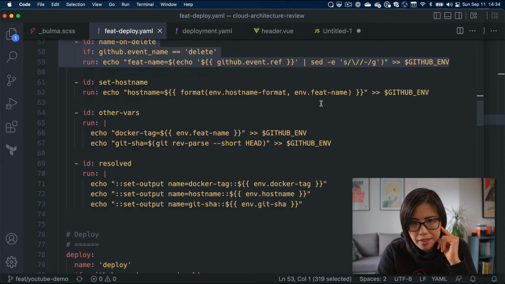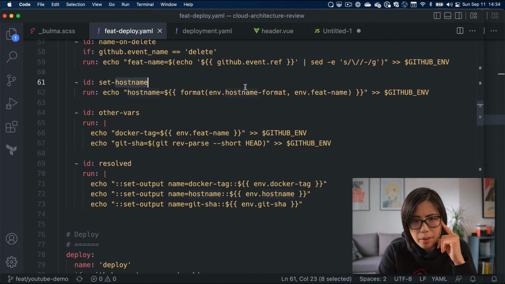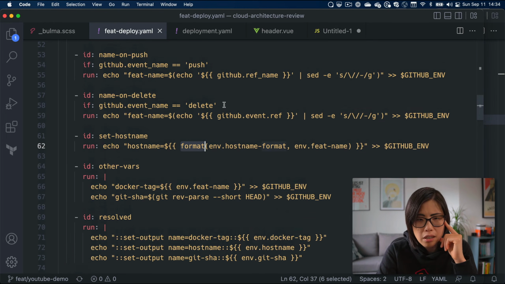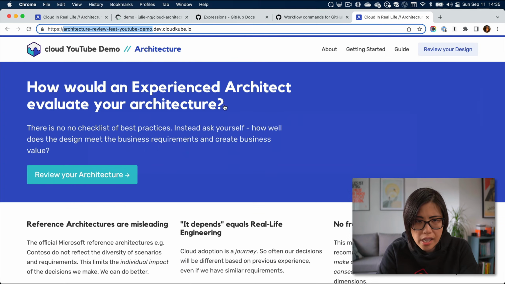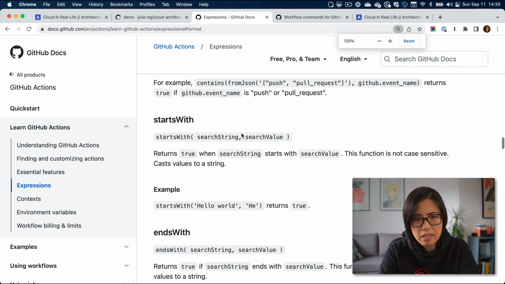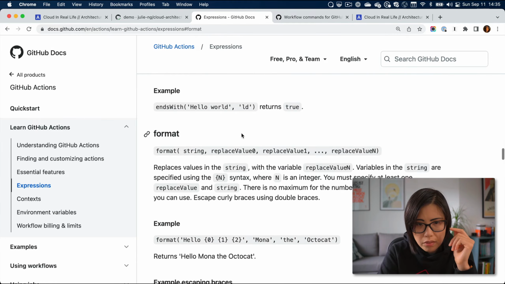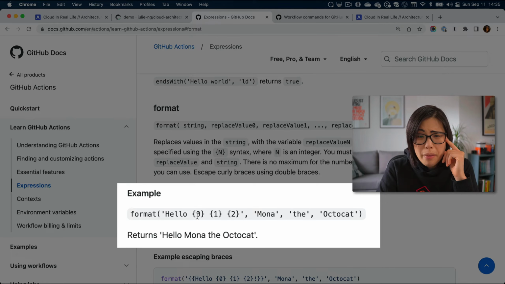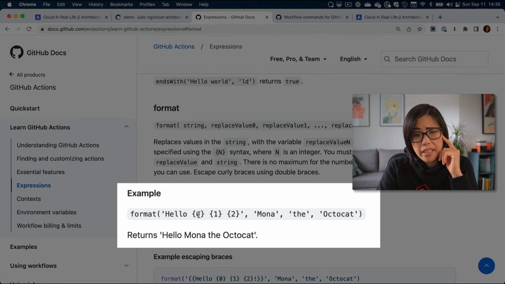There's a lot of stuff that I also have to do just to make everything work. One of them you see here, the format function from GitHub. If we look at the documentation, format is literally replace. It's actually quite dumb. It's like, here, let's put Mona here, and let's put Octocat here. We need something a little bit more advanced.